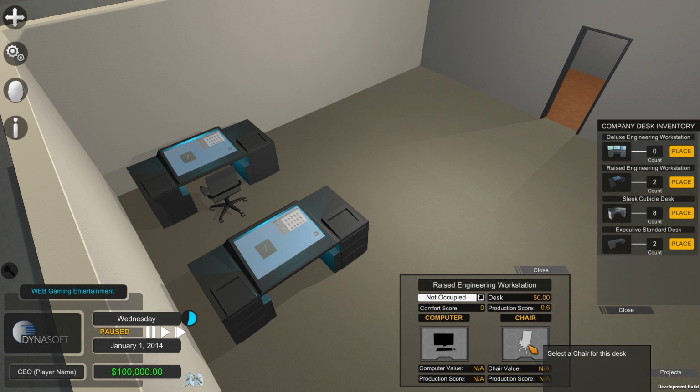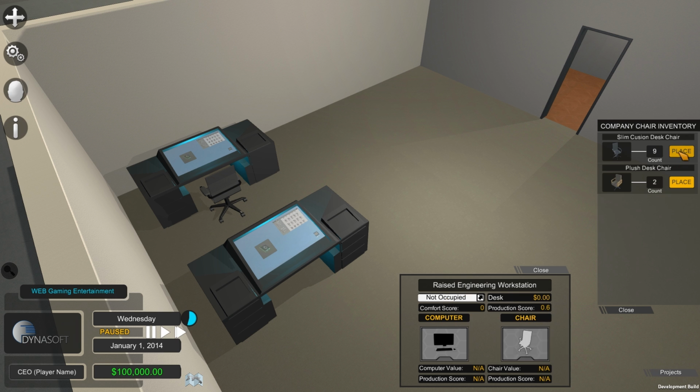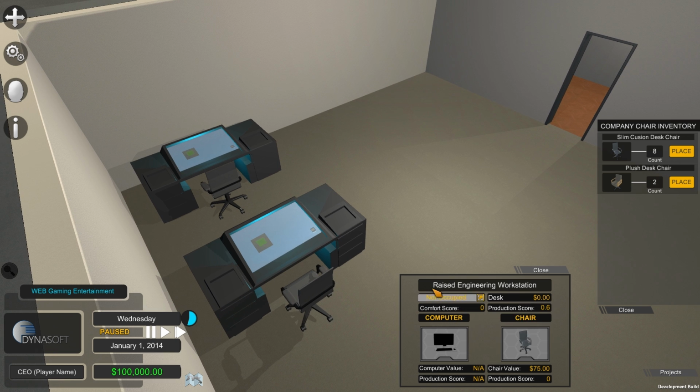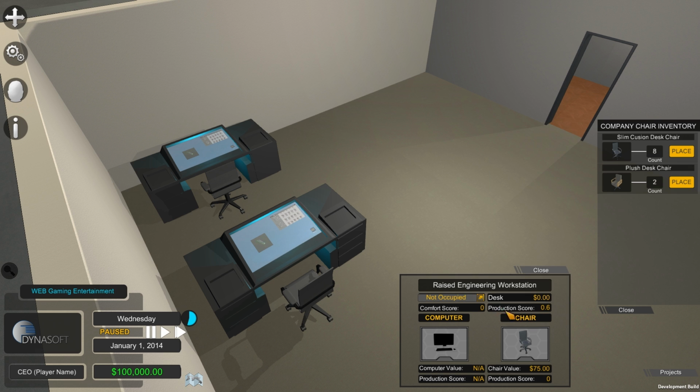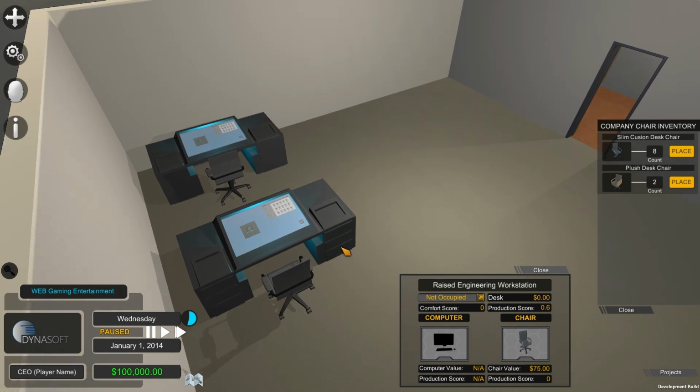it recognizes that you have to have a chair. If you don't have a chair, clearly no one can sit down. So you have to buy a chair. Then this actually becomes available for where we would be able to hire a research, software or hardware engineer. So right now, of course, I don't have anyone hired yet, so we can't really assign anyone to that desk.